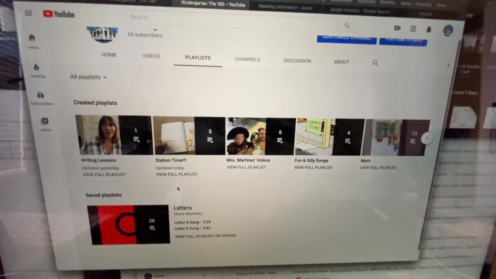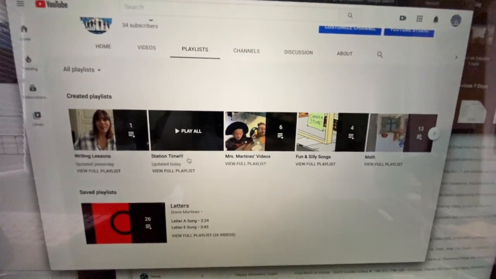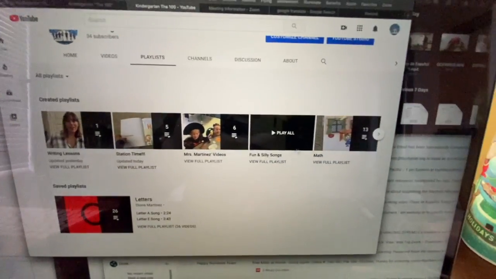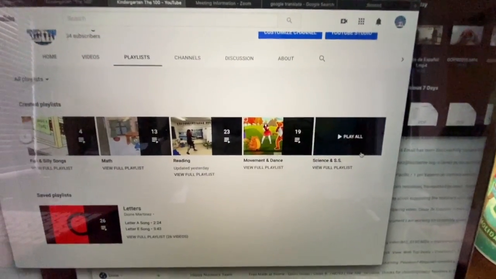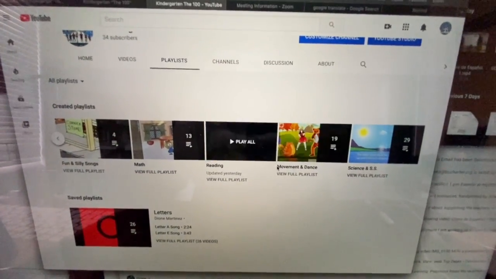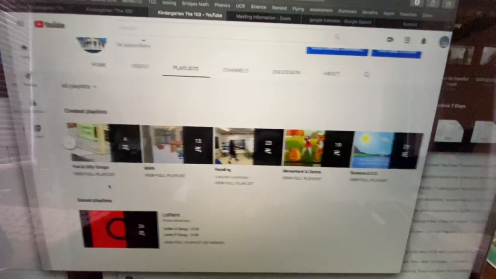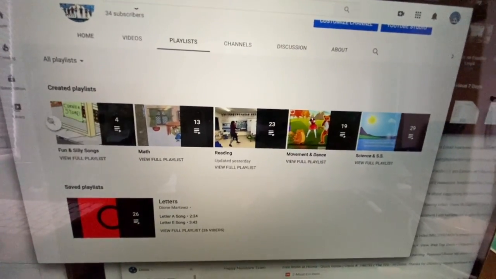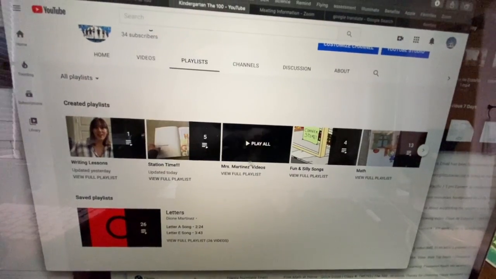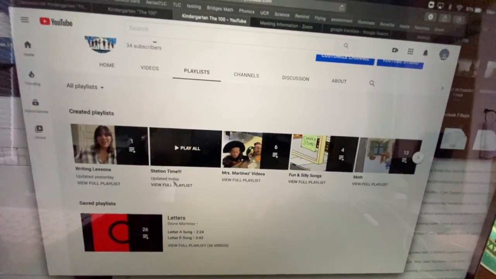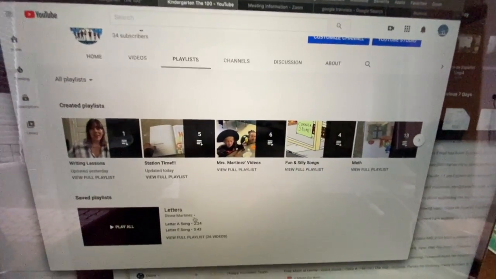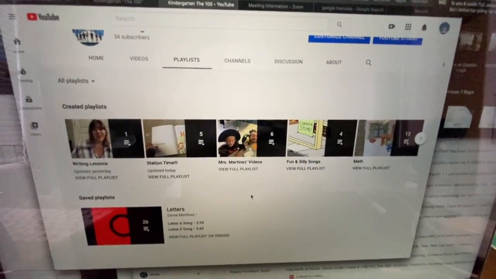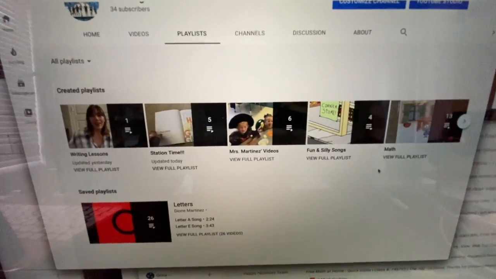And here's the station time. So when you have stations, they'll be right here. If you don't see all of it, then just go ahead and click on here. We have science, social studies, movement and dance, reading, math, and fun silly, which the kids love, the duck song. We have my videos, and here's the station time, and here's writing time with Miss Firo that we'll have. And here's also if your kids need to practice the letters and the alphabet, they'll be right there.